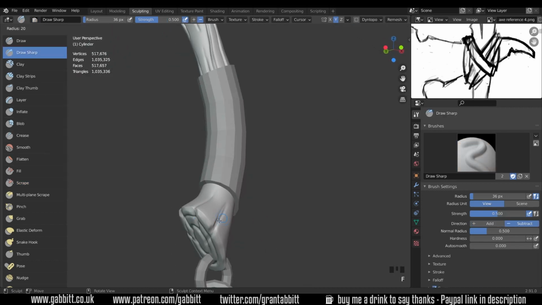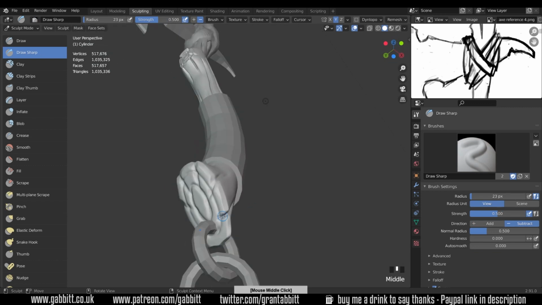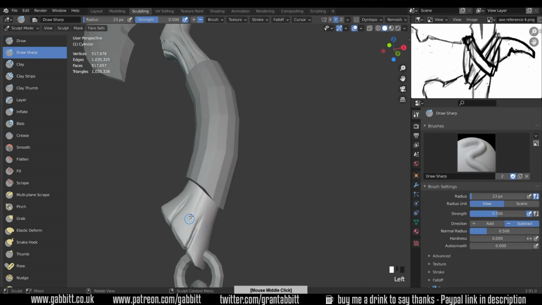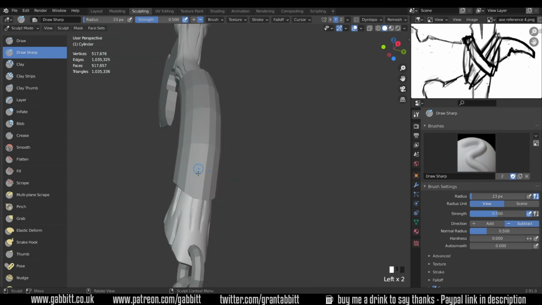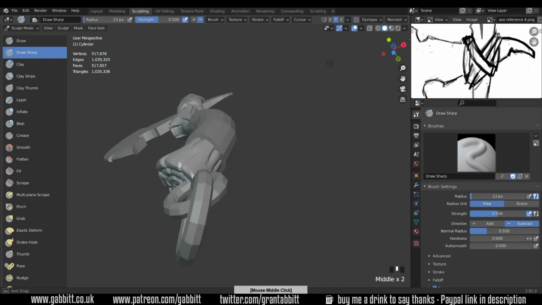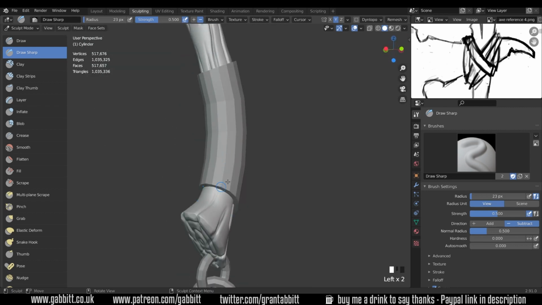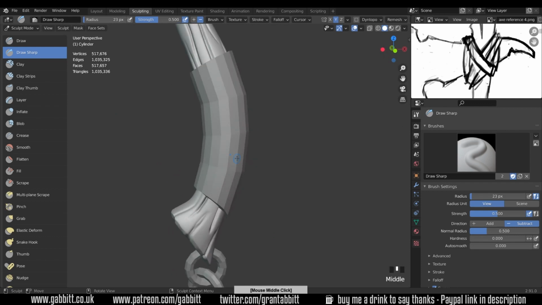Back to the draw sharp. And again, just more of these grains. They're fairly straightforward, really. Nothing too special about them. They're just lines drawn in with the draw sharp. The draw sharp's a lovely brush, really, because it feels like you're just drawing on your mesh rather than kind of sculpting, you're just sketching away.